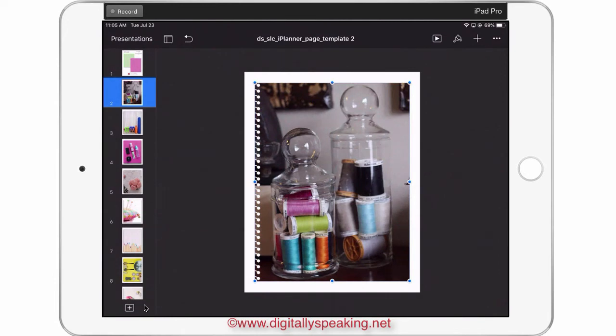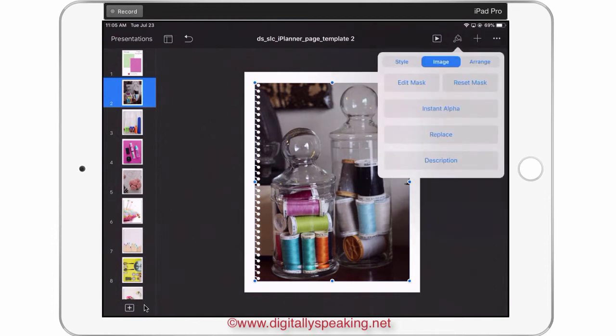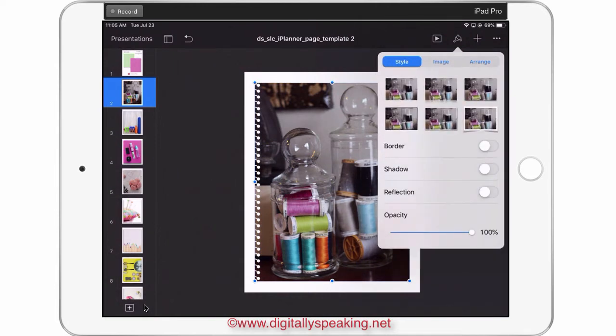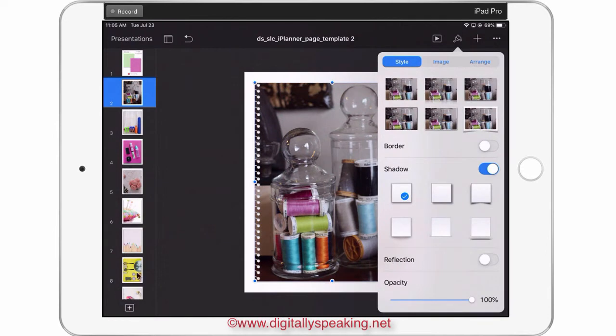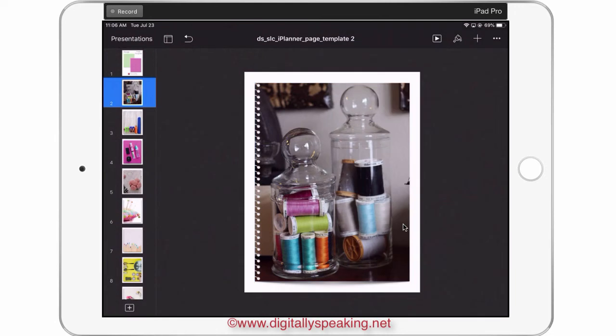One other step I like to take to make it look a little more realistic, give it a little depth, is I'll tap on the paintbrush and I'll select style and I will turn on the drop shadow. And for these, I like to use this preset because it gives my page a little bit of a curve or cover. You can use these as covers. I like to use them as pages inside the iPlanner, and I use the bound for my covers. Okay, so now I'm all done.